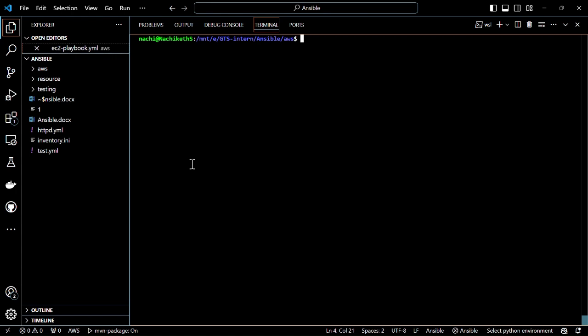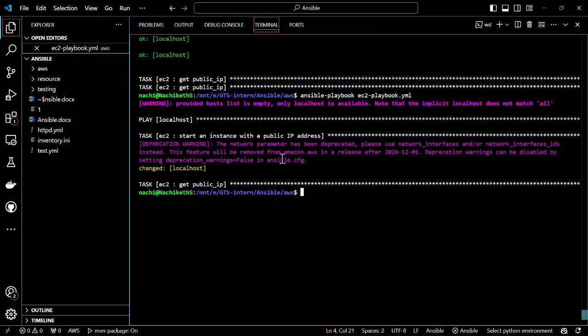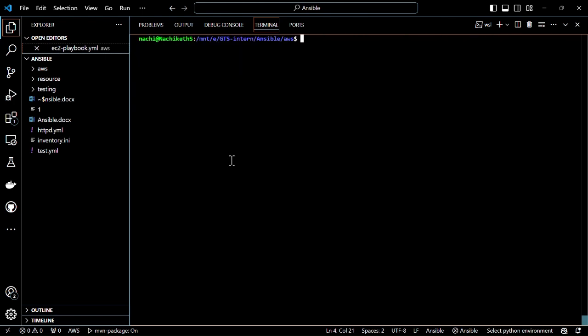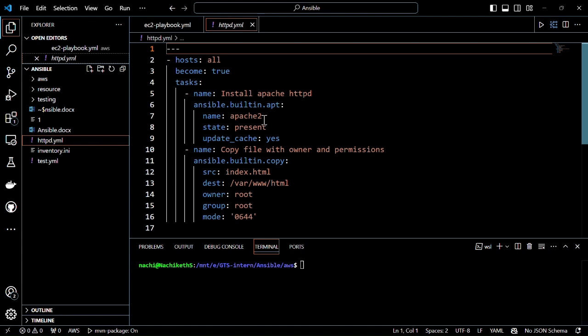Okay, so now we created the Ansible playbook, and I just wanted that server to have my Apache software installed. How do I achieve it? From this I got my public IP addresses, right? So now here I have another playbook.